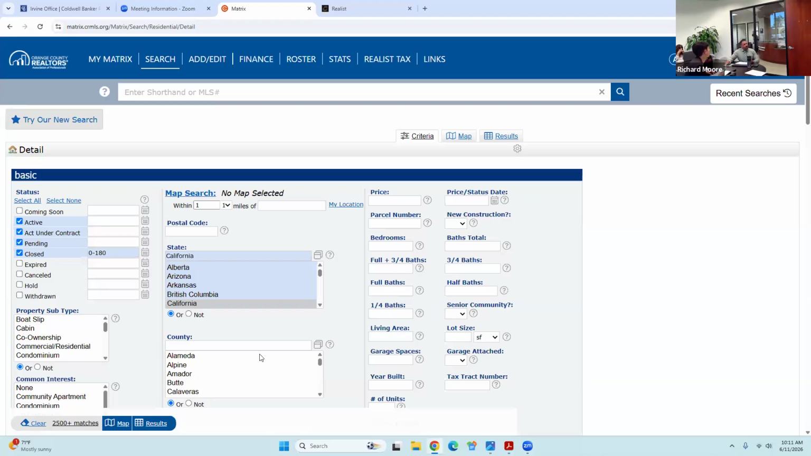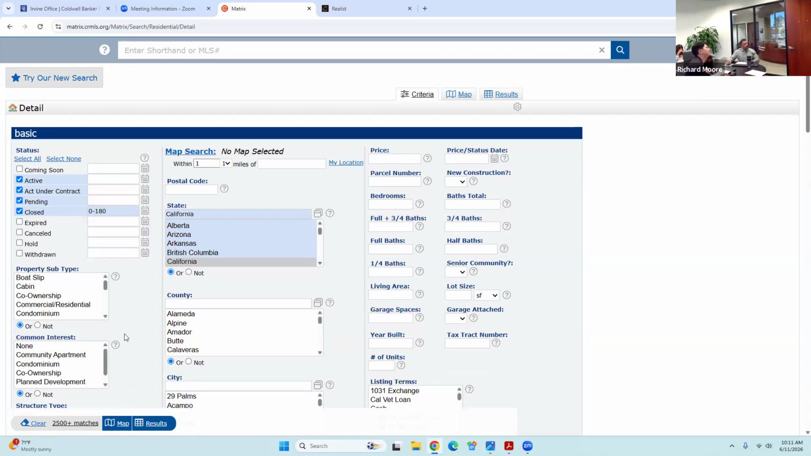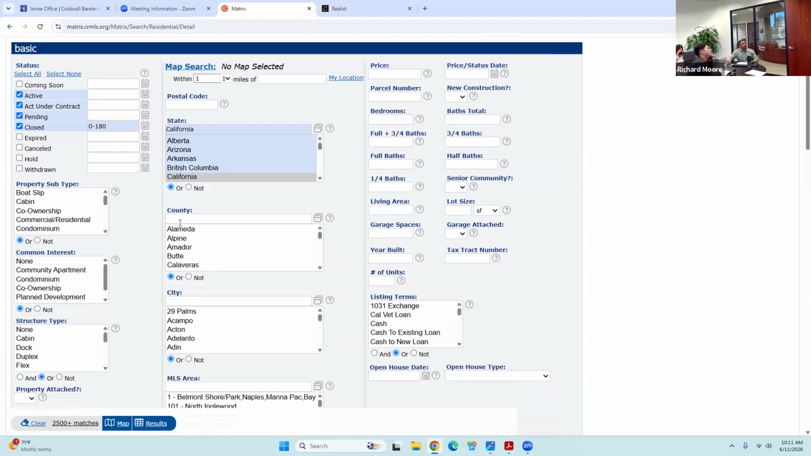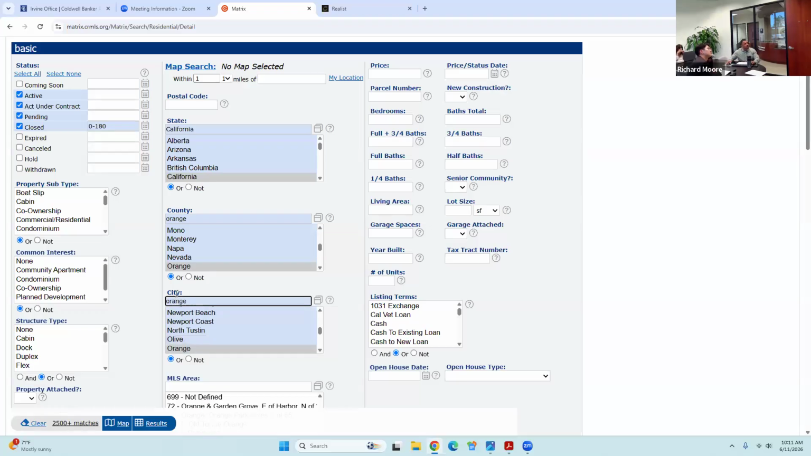Okay. And this is a single family. This is actually a townhouse. So I'm just going to leave that alone as far as property type, because some people will label it as single family, some will label it as townhouse, some might even label it as condo. So I don't want to exclude anything. And this property is attached, so I'm not going to put anything there either for attached or detached. But what I do want to do is I want to say this is going to be in Orange County. This property is in the city of Orange. So you can either type it in or select it from the list.